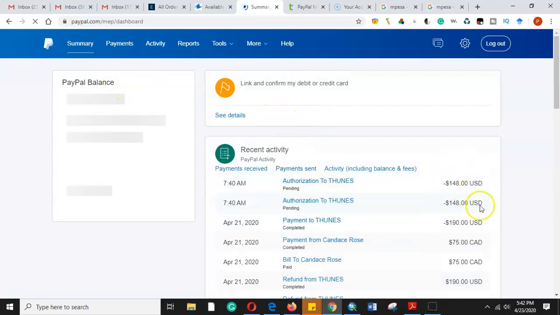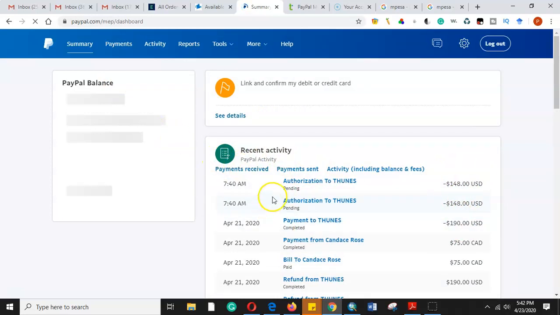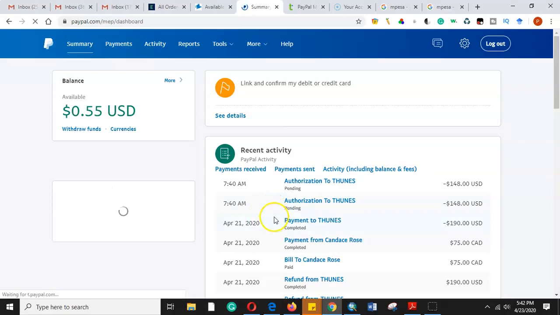You can see it has made two transactions because we clicked withdraw. By the time the browser is loading, you click withdraw again. So the system will make two withdrawals at the same time.